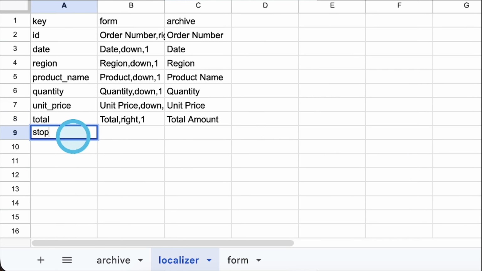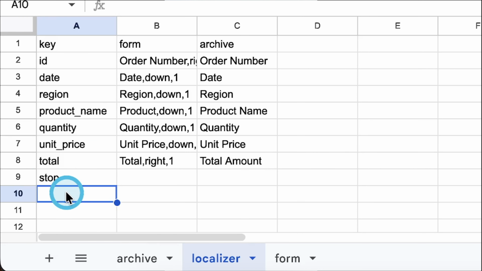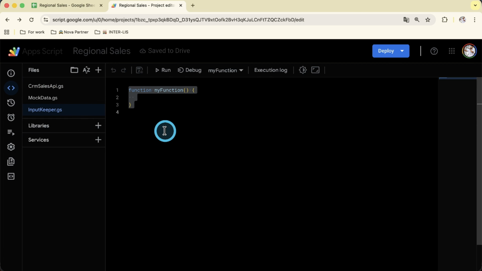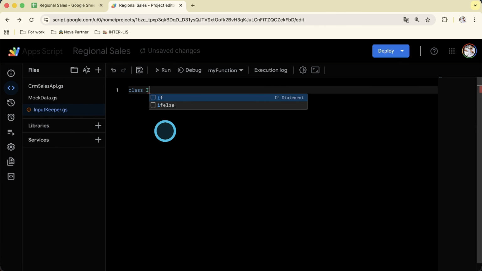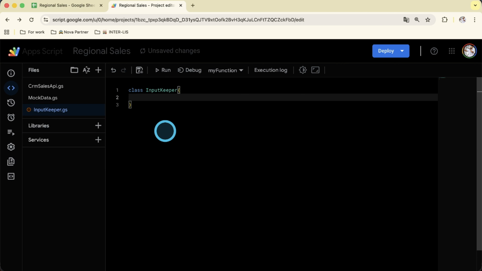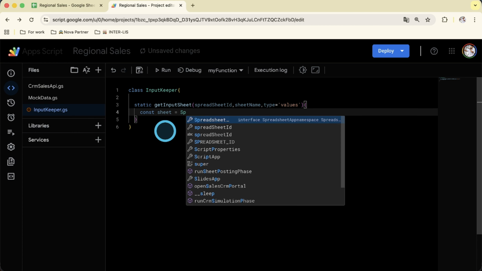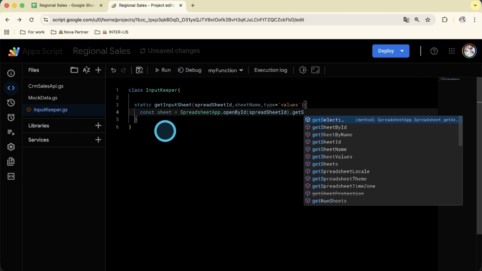This will act as a signal for the code that the configuration is finished and there is nothing more to process. At this point, the setup is fully complete. And now we can move on to the code. I open Apps Script and create a class that will handle working with the spreadsheet. I'll call it InputKeeper. Its purpose is to give us a simple and universal way to get data.